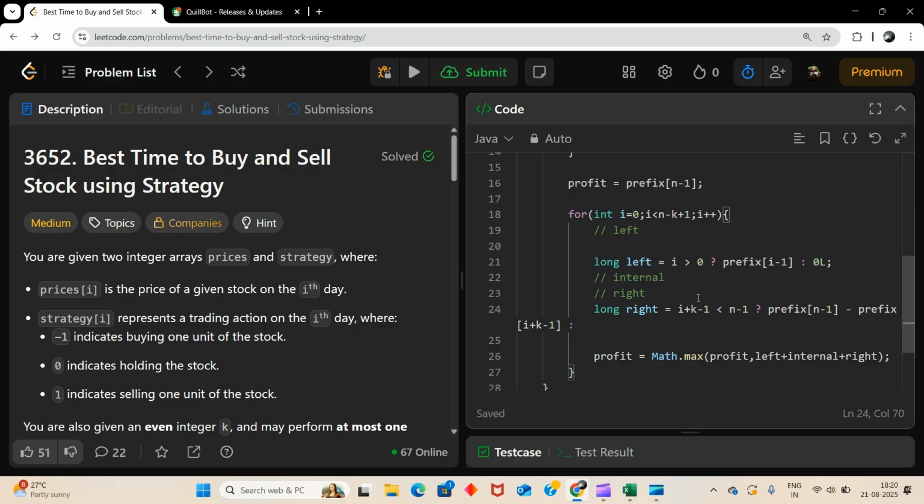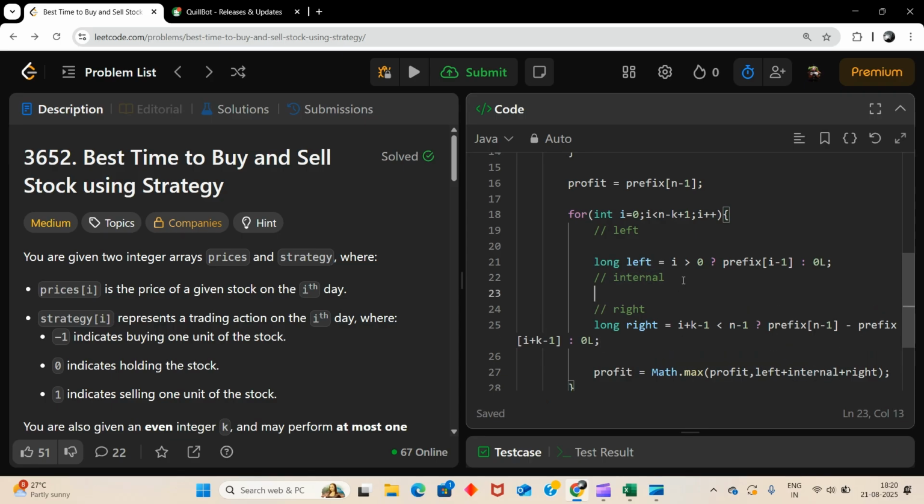Else it will be 0. Why are we checking? Because we will get an array out of bounds on the index anyway, and of course that's the edge cases. Now we want to find the interval from k by 2.